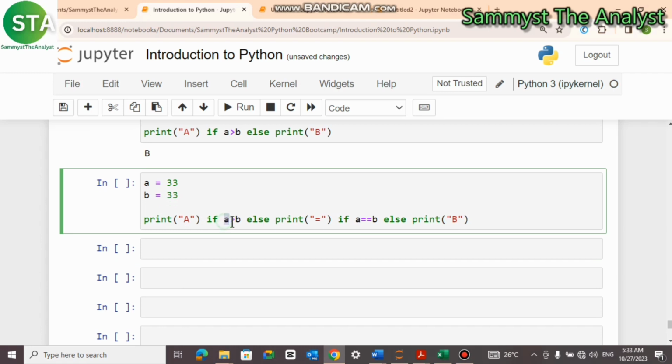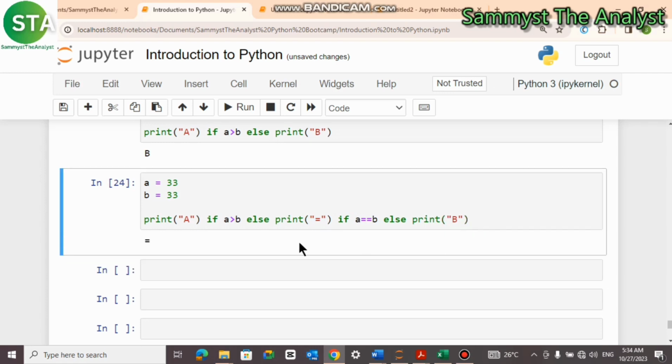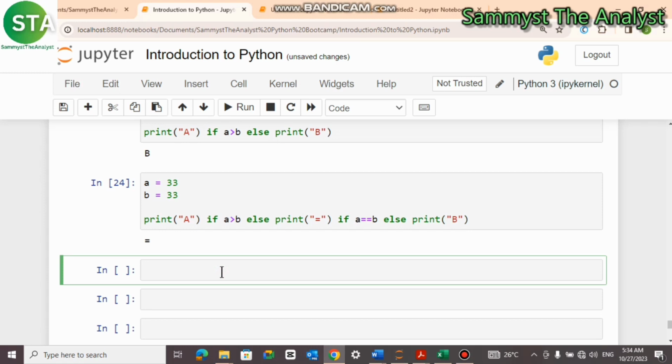So a is greater than b. Python will check, is it true? Of course no, so it will not print a. It will check again, print this if a is the same as b, and of course a is the same as b, so it is going to print the equal sign, else it should print b. So if you run this, you can see that the equal sign is printed out.